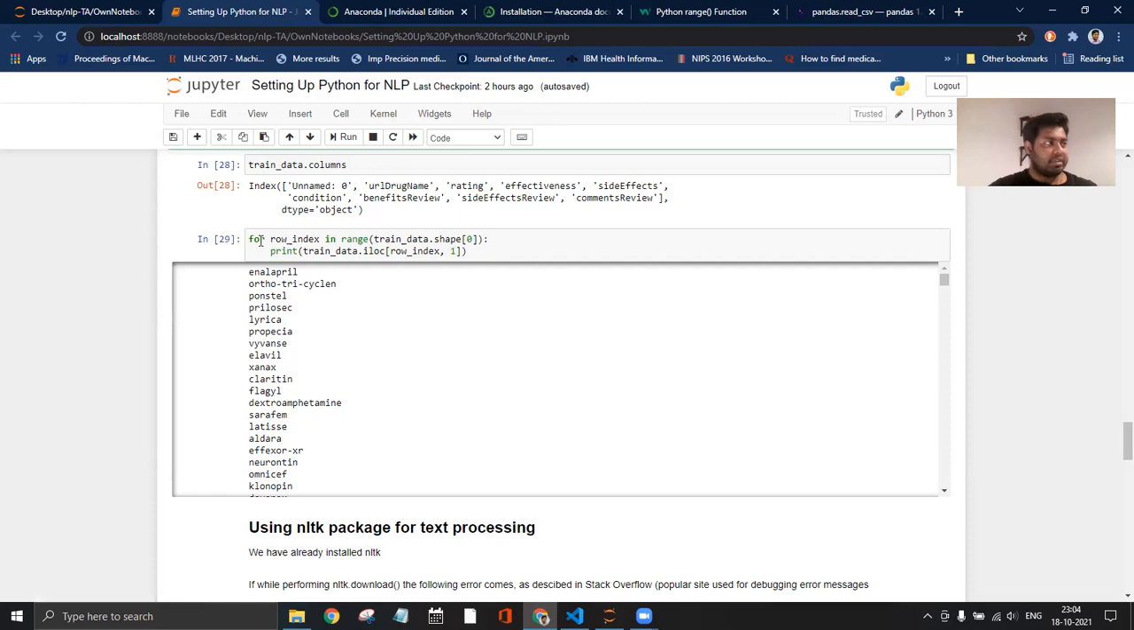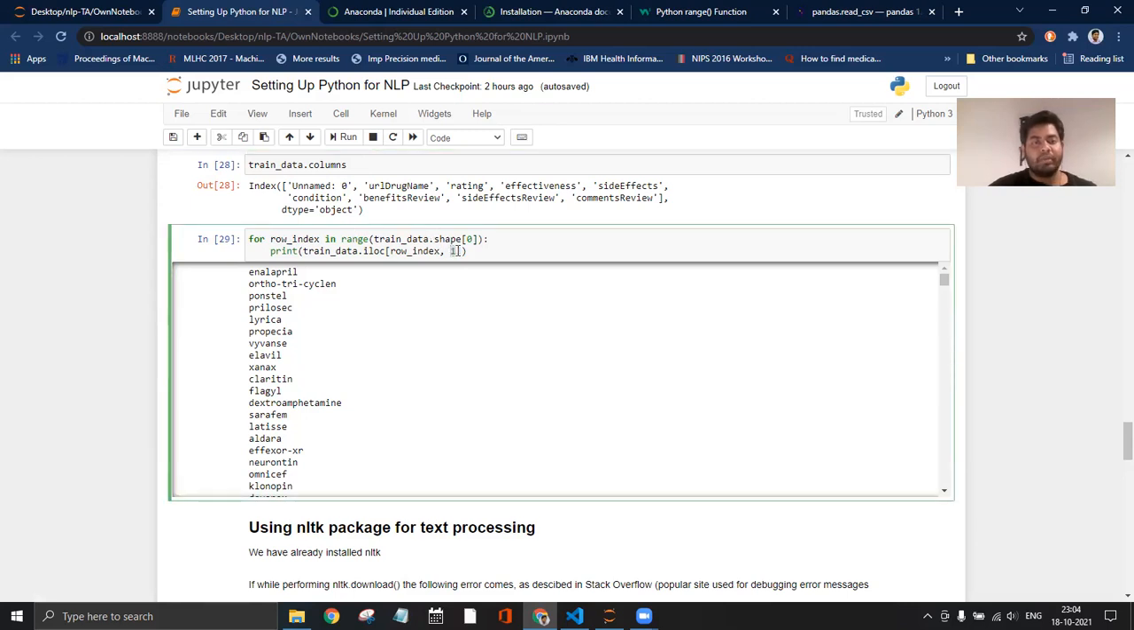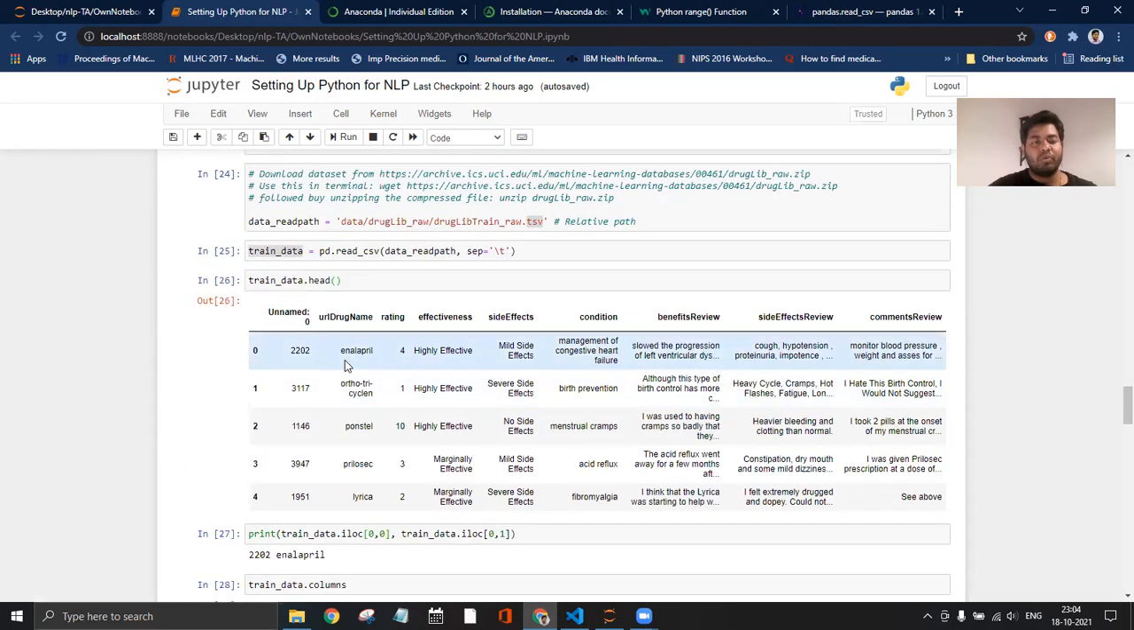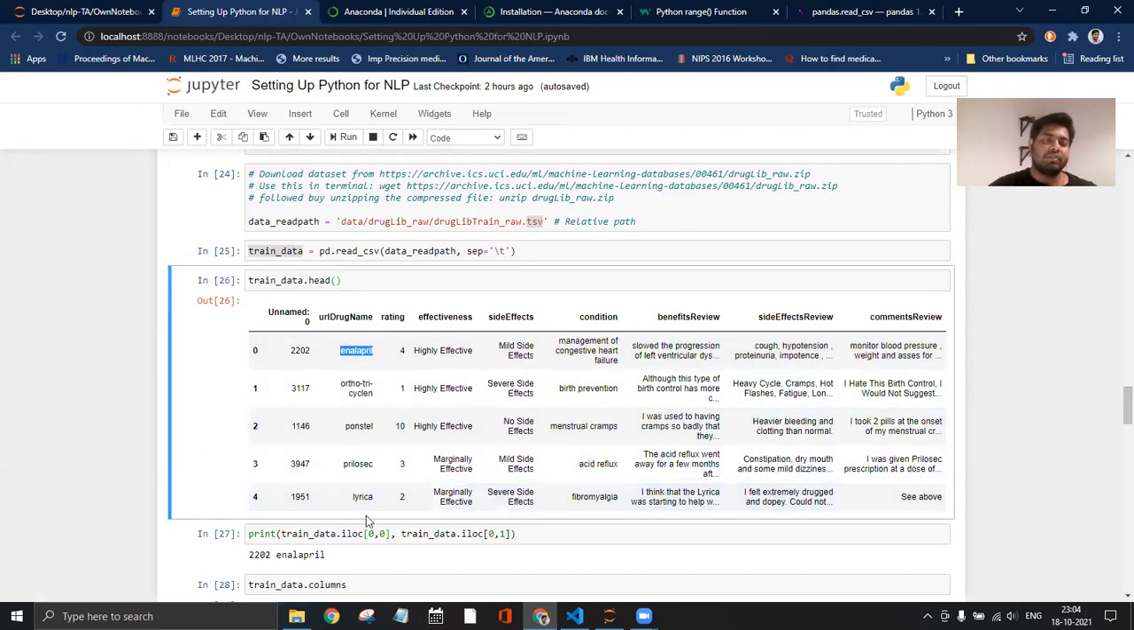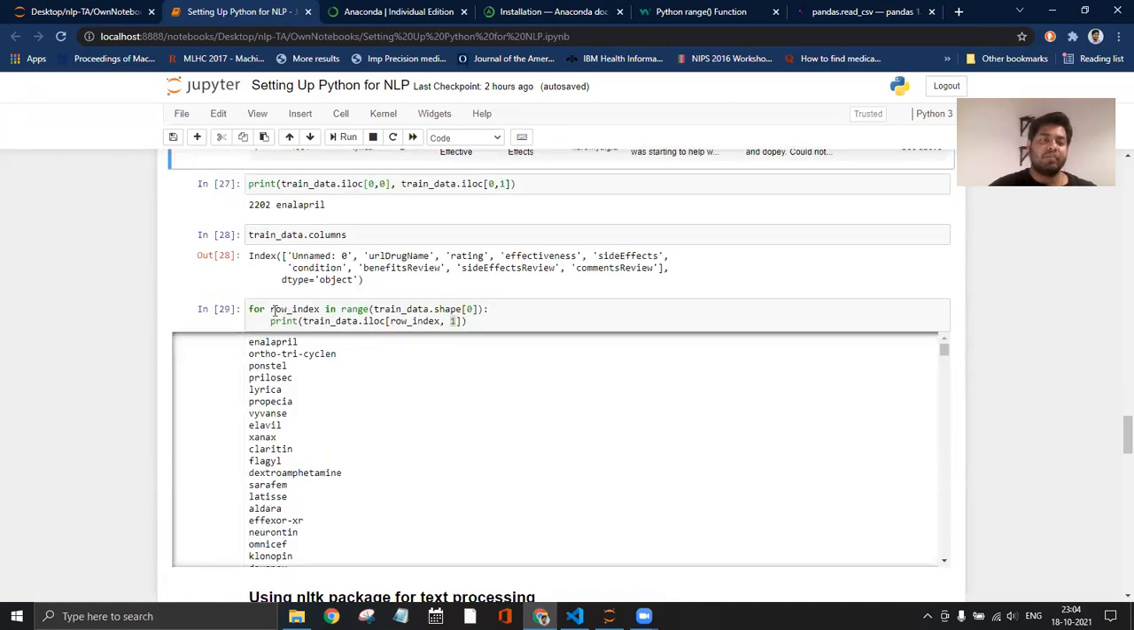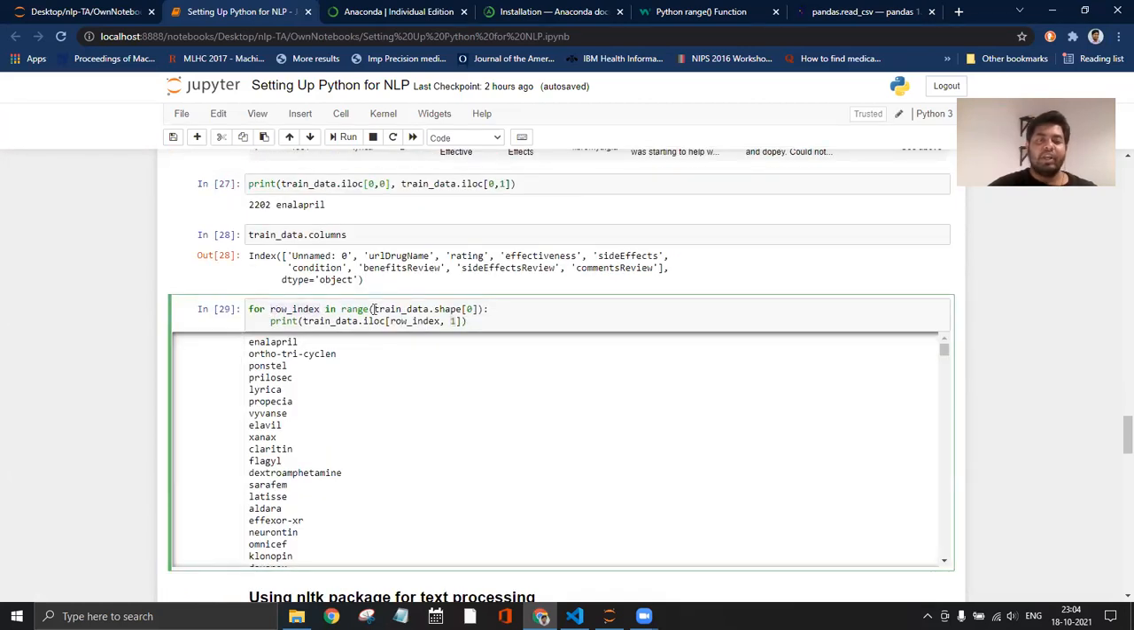Next, if you want to traverse a column, here I show how to traverse one particular column. For example, here the column is column index 1, meaning it is the second column. So we want to traverse all the rows of the second column. For that, we start from row index in range, train data shape 0. So this shape, you can think of it like the length of a list, the shape will give you the number of rows, comma, the number of columns of the pandas data frame.